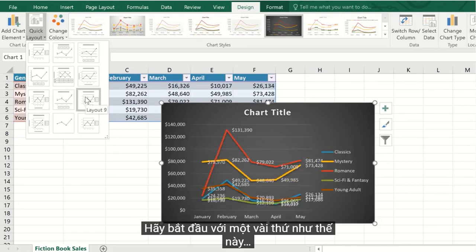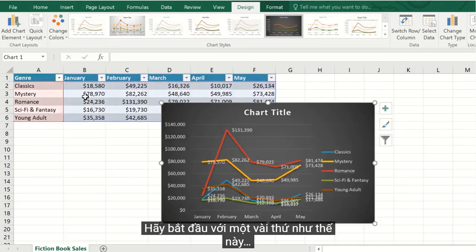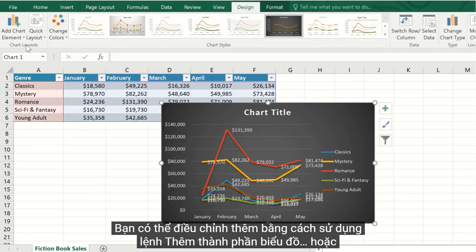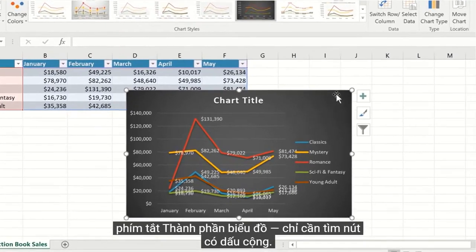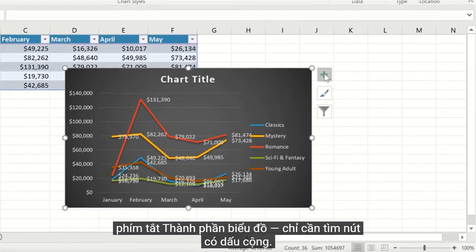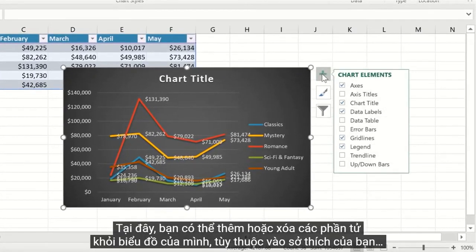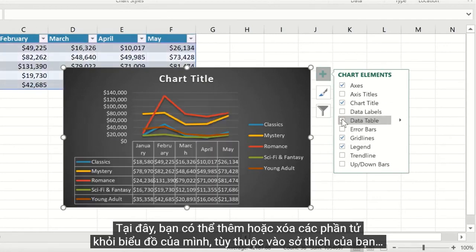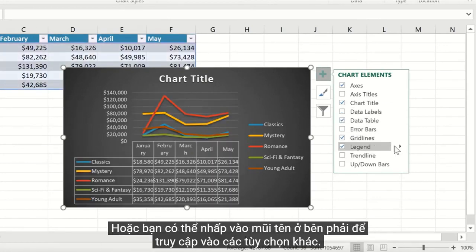Let's go with something a little bit like this. You can make further adjustments using the Add Chart Element command, or the Chart Elements shortcut. Just look for the button with the plus sign. Here, you can add or remove elements from your chart depending on your preferences. Or you can click the arrow to the right to access even more options.